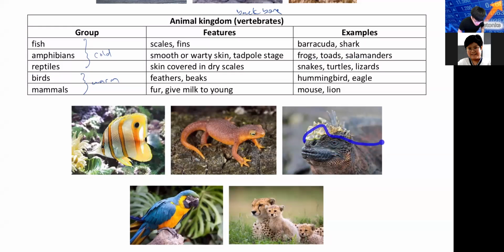And of course reptile. Reptile, they have dry skin compared to your amphibian. They have skin covered in dry scales, like your snake, turtles, and lizard. This is a really ugly looking lizard.